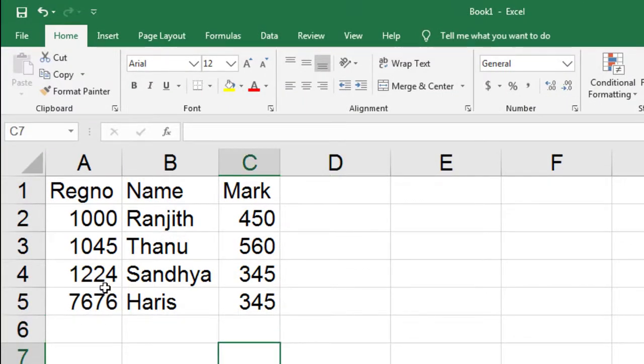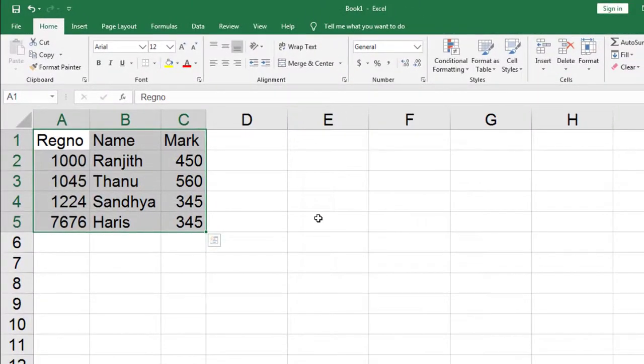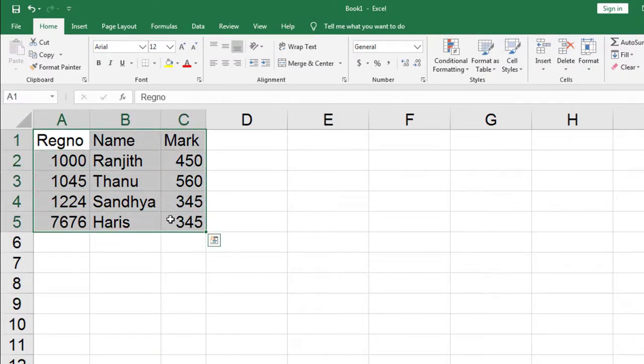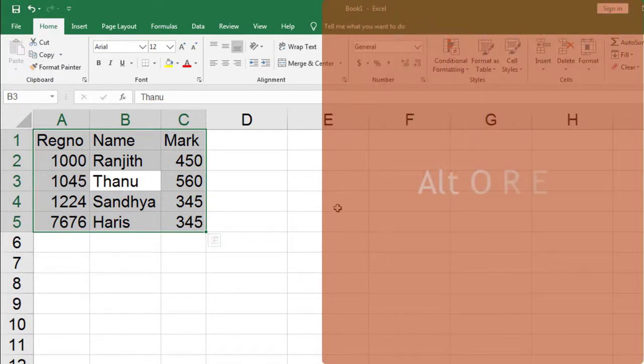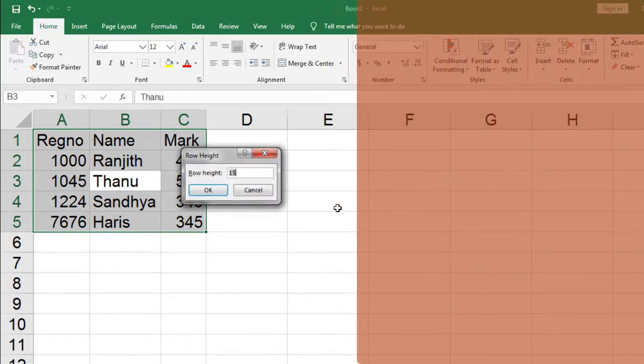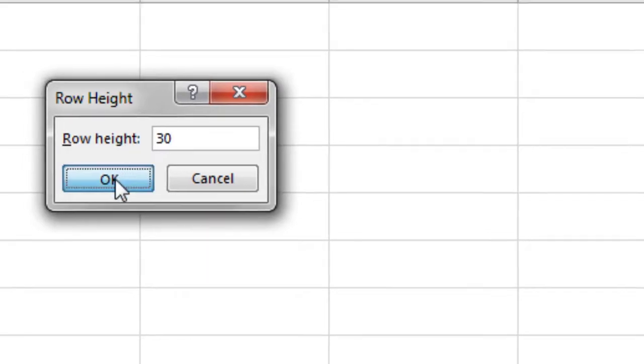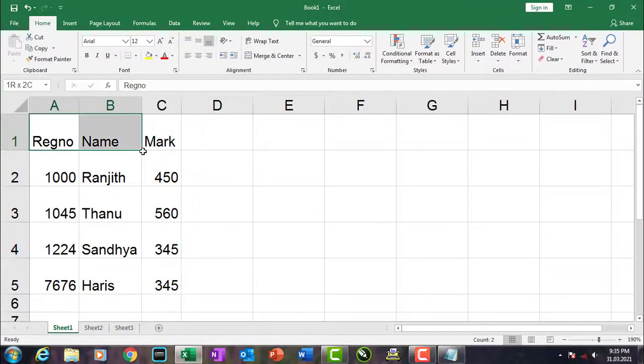Suppose if you want to adjust the height of all 4 records. So select the complete data. There is no need to select the complete data manually. Press Ctrl A after selecting any cell inside the data presented. Press Alt O R E. Then set the height of row. Now the current value is 15. I'm going to change it to 30. Then press OK. The height of all rows has been changed.